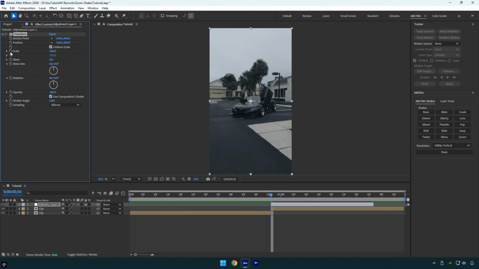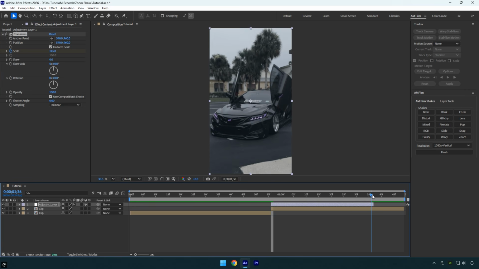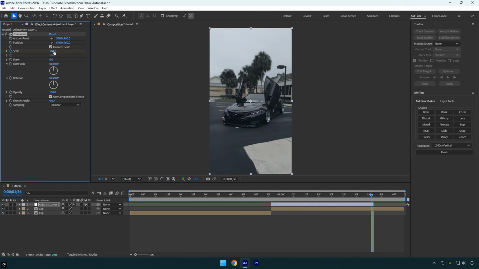Click the scale stopwatch to add a keyframe at the beginning and set the value to around 145%. Then go to the end of the layer and set the scale back to 100%. The zoom itself is now ready, but if you preview it, it will look a bit weird. Next I will add shake to it and then smooth out the motion.